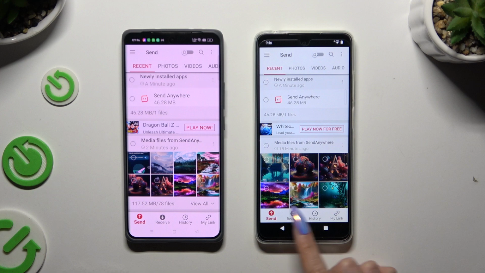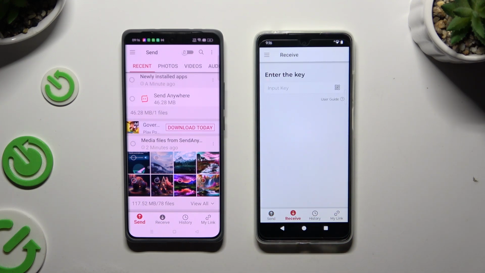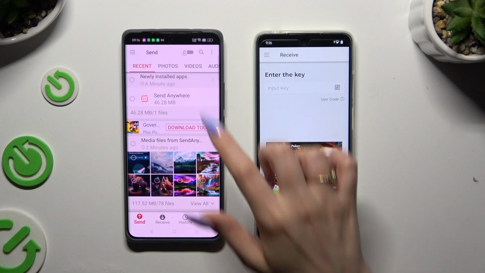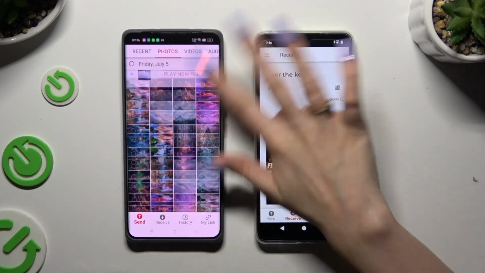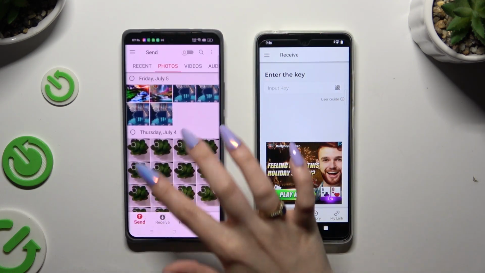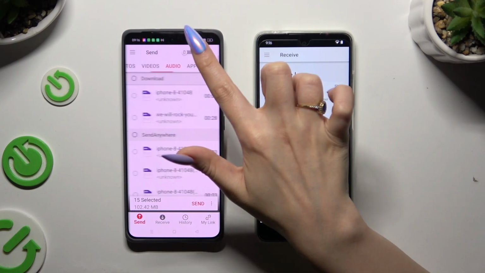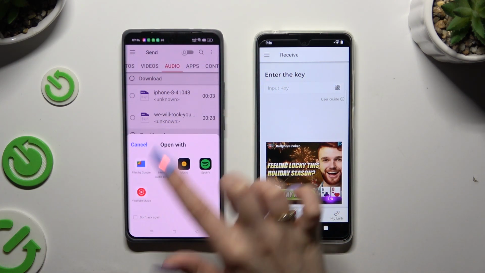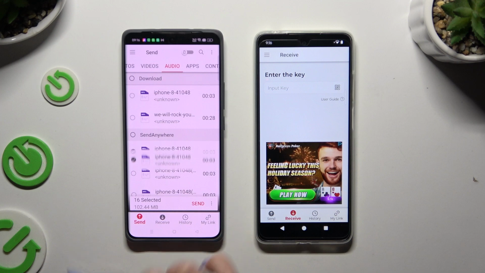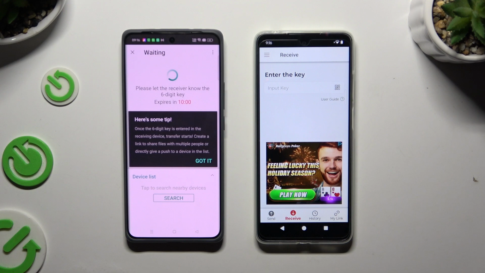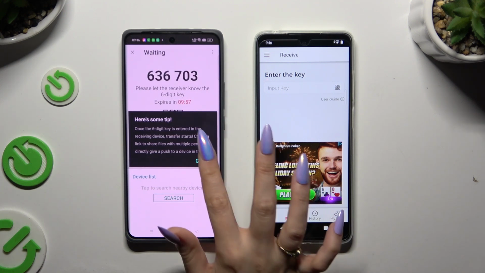And then Receive right next to Send at the bottom of an Android. Also on Realme, using all of those categories at the top, select multiple files to transfer. I will go with only a couple just for example. Then hit Send next to Selected at the bottom. Tap on Got It in the Here's Some Tip pop-up.